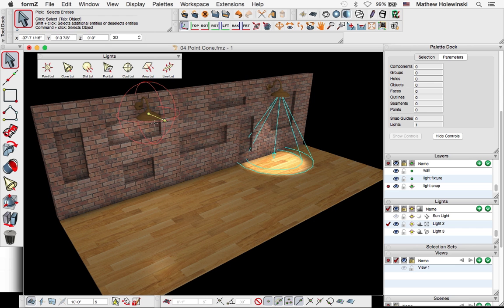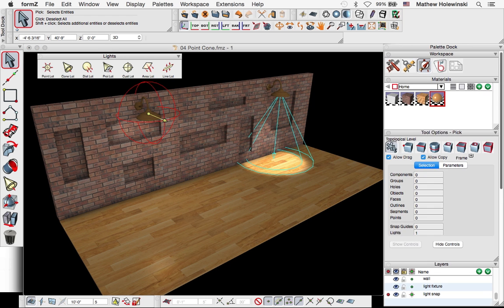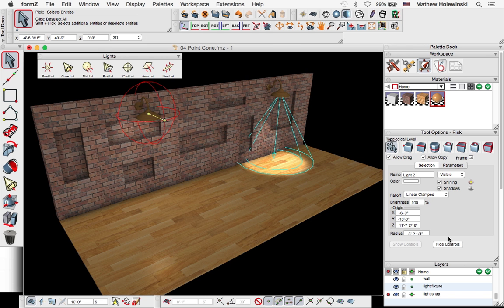Okay. Now also notice when you have that light picked, you do have options in the tool options over here. Go to parameters. Here's all the light parameters here. So you can either double click it in the lights palette, or if you have it selected, all the options are here in tool options. And you can see that, make sure you have the fall off set to linear clamped, and then here's the radius value. And so if I set that to, for example, 2 feet, that means that light will get half as bright every 2 feet. And so we can sort of control the fall off of that light source.